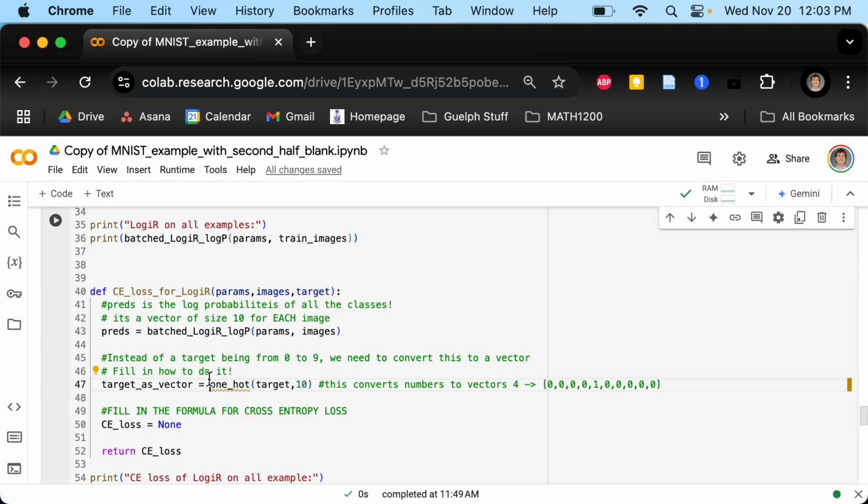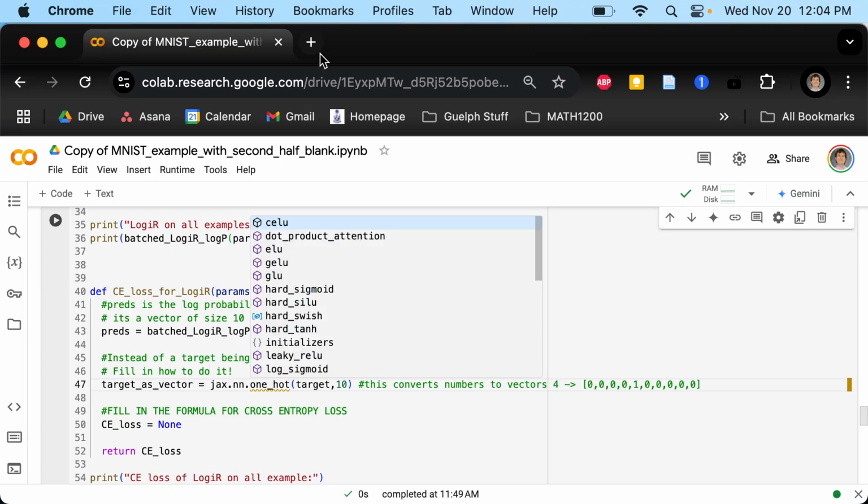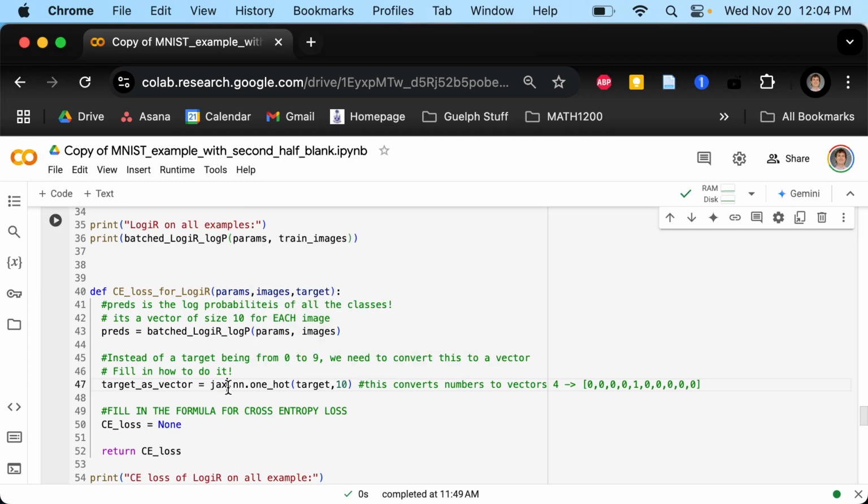The one-hot function is part of the JAX family of functions. It's jax.nn, which stands for JAX neural network. This is a function that will do this very efficiently. It'll convert the number of the target into a one-hot vector. Okay, so now we have this vector of one-hots. Is this vector of one-hots making sense? You guys did something similar on your projects.